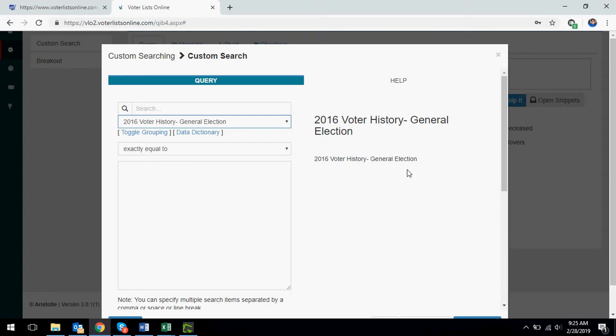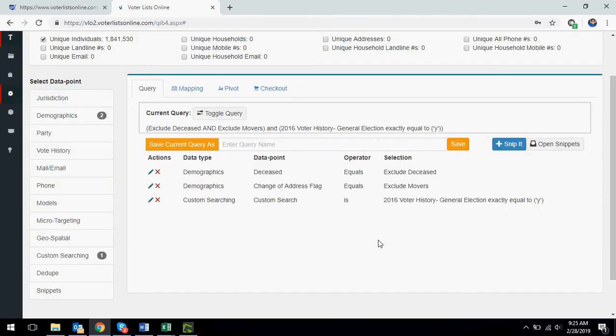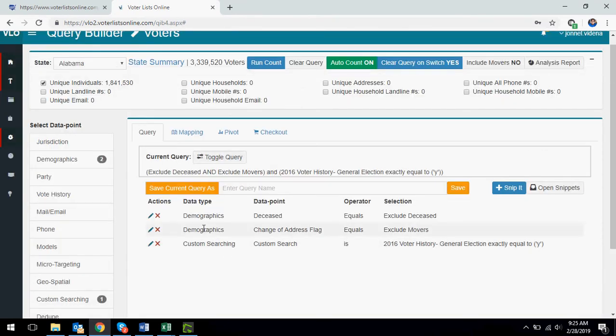In the event that the valid values do not appear, you'll have to use our data dictionary tool. The data dictionary is essentially a spreadsheet that defines every field that we have in VLO, and it'll also give you a list of the valid values for the field in question. And once you enter a value, let's say I enter yes for voted in the 2016 election, you'll then be able to update your query with that. You'll see that I now have a clause in my query pertaining to that specific election.